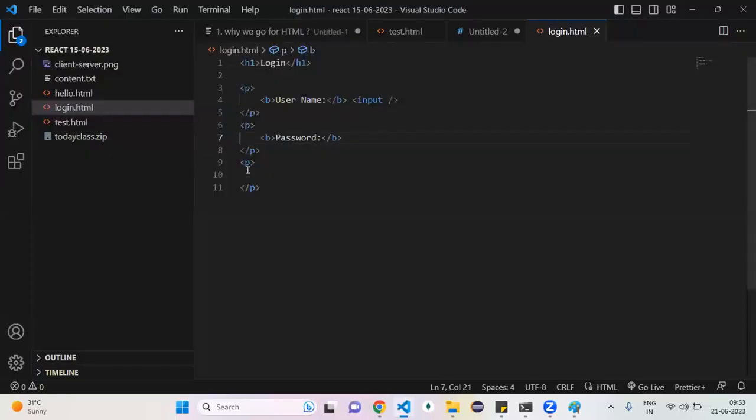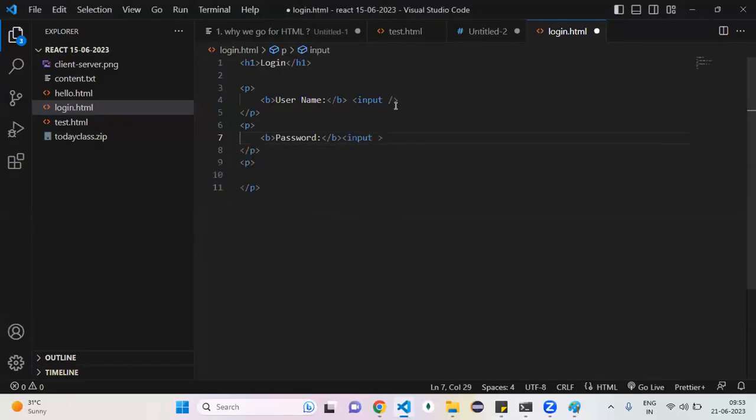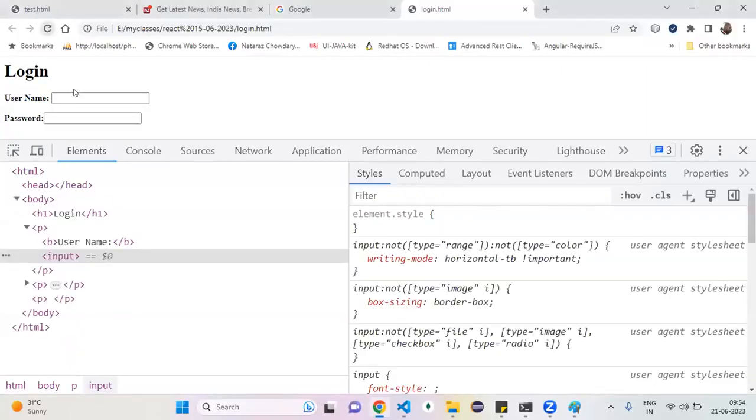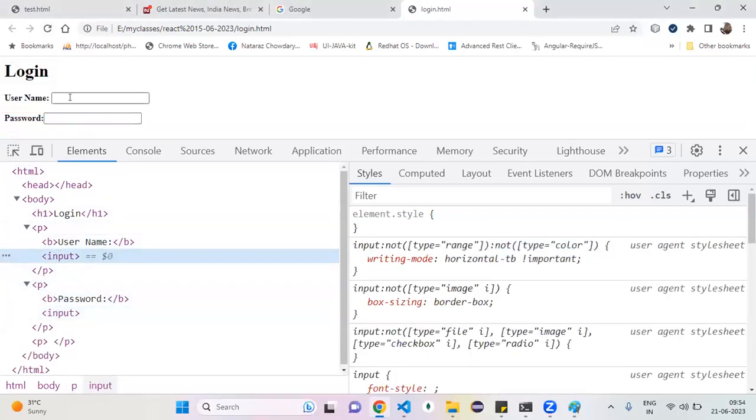Okay, now the password I want. So input, okay, it is not self-closing by default. Just remove it. If the content is not there, you can use self-closing tags. Input. Now come here. Now one more input. This is one more input. This input allows you to enter some data.